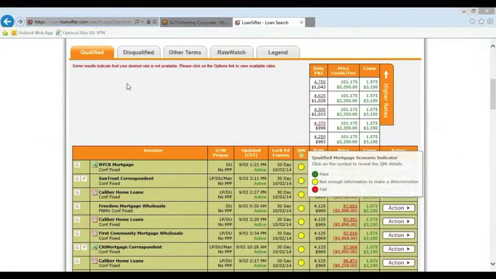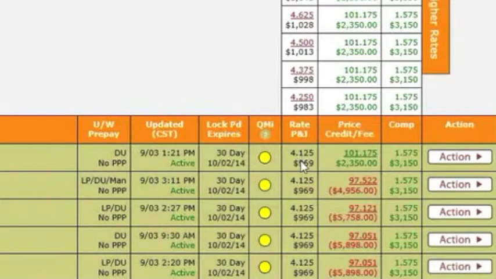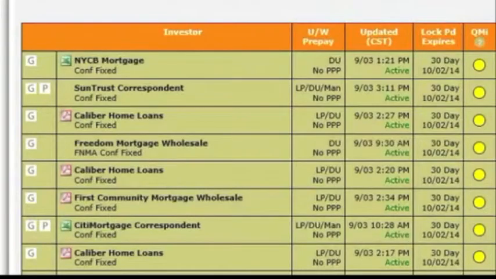So now that it's run the search, I'm on the qualified tab. It's going to give me best pricing, closest to par. You see the rate, and then my price column. Starting from the left, you can see the guidelines are included. If I click on this G, it will pull up the guidelines for me, and I can quickly sort through those as necessary.